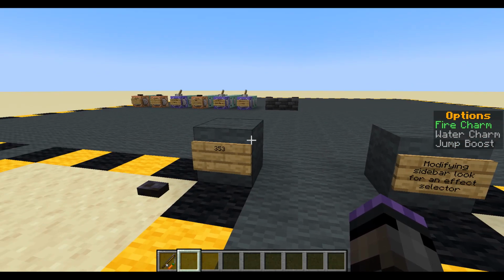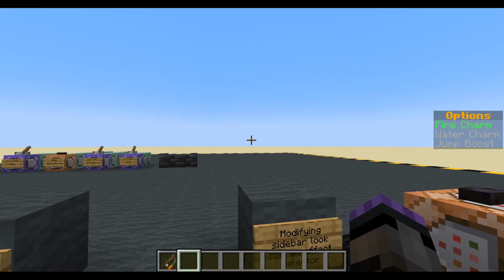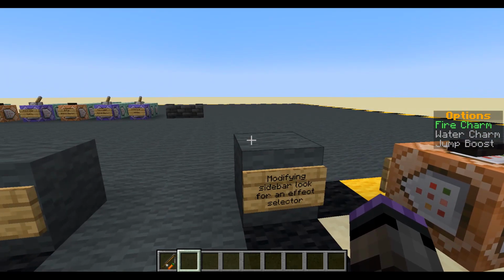Hello and welcome to episode 353. We're going to be modifying the sidebar look. As you can see on the side, my scoreboard looks a bit different, for an effect selector.